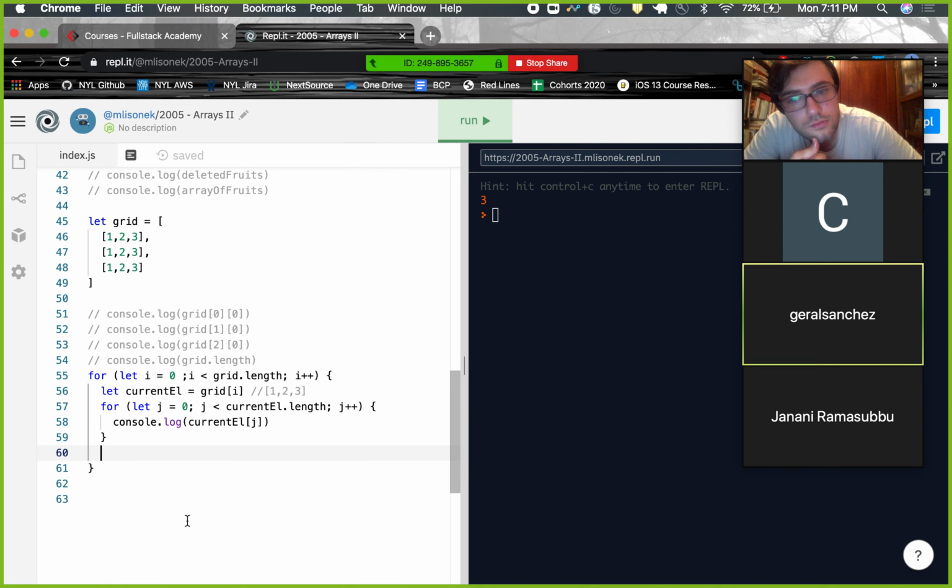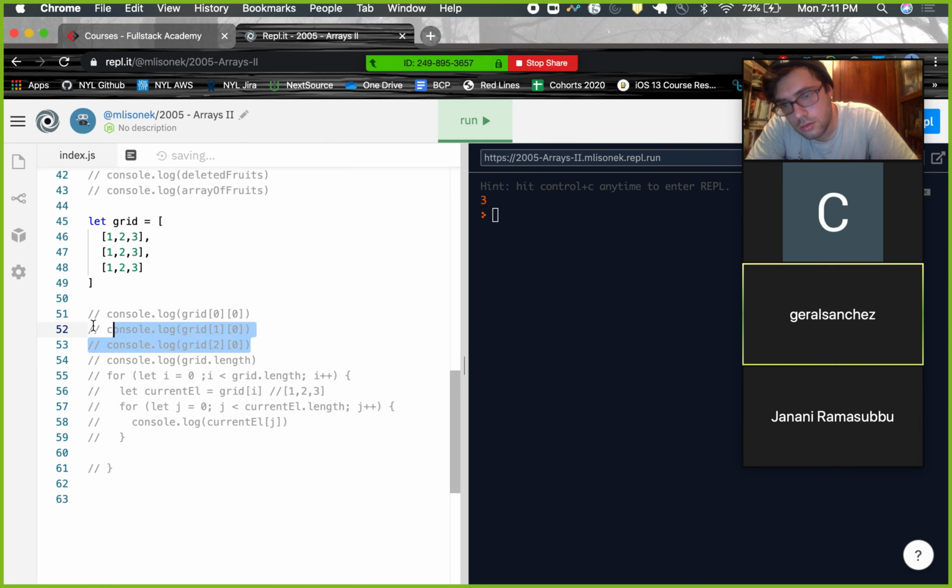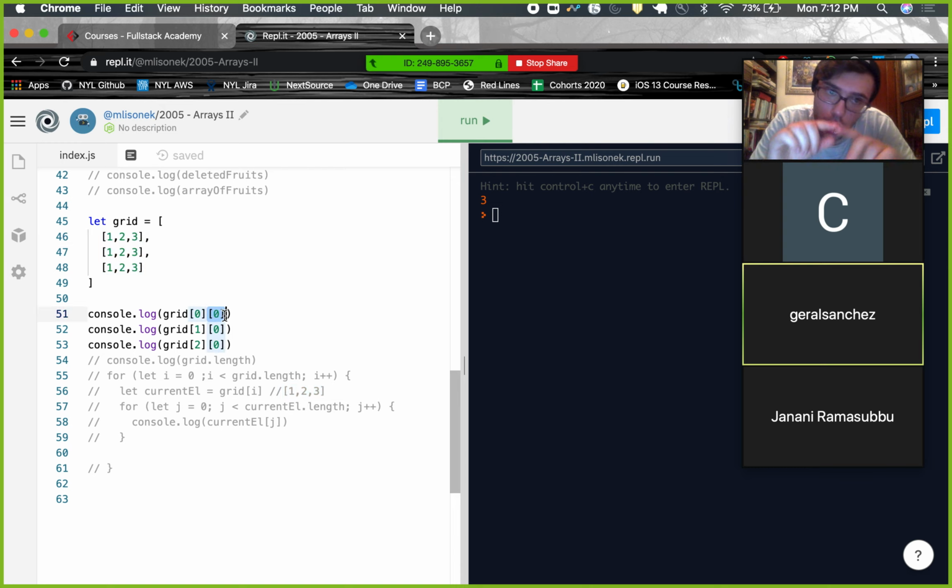Can you explain again why you have to put the double 0, like 1, 0? Yes. So let's go over what is grid of 0 of 0. What is grid of 0? Grid of 0 is this array, and then of 0 again, another bracket notation. So we go inside of this array, and we get the 0th element. The 0th element of this array, and then the 0th element of this array. So that's that 1. So we'll get a 1 here.